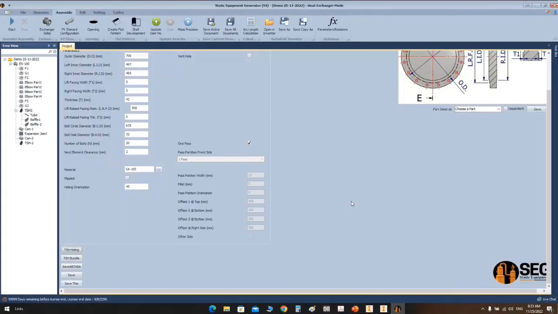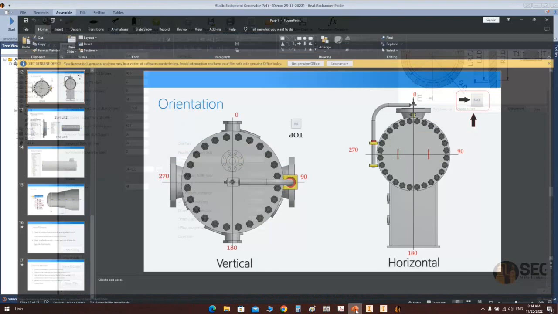Sir, I have another question regarding tube sheet. Sir, can you provide nozzles on tube sheet because it is not provided in SEG? Can we provide what? Nozzles on tube sheet, sir. Okay. During the session, inshallah, we will discuss how to use the Unreal elements as we mentioned here.